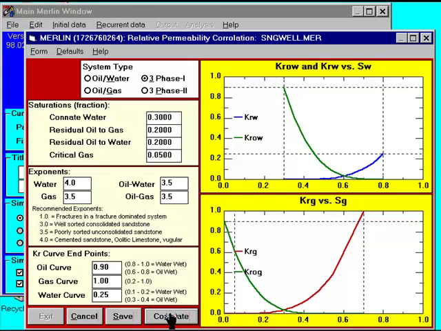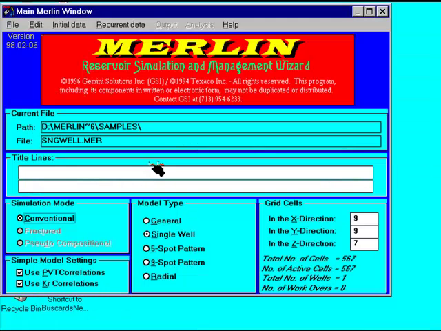Merlin is used at the University of Texas, and one of the professors there recently told us that his students learned more about relative permeability curves playing with our program than he had been able to teach them in a 2-week period. We have now described the complete initial state of the reservoir.